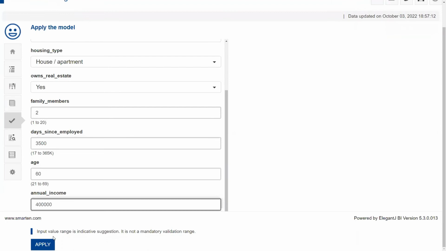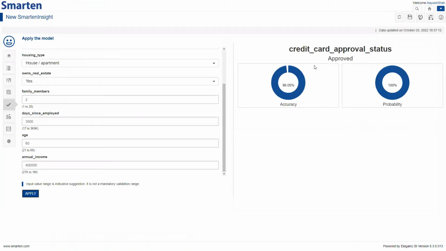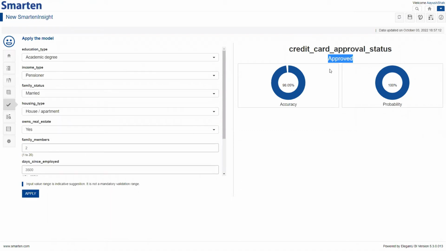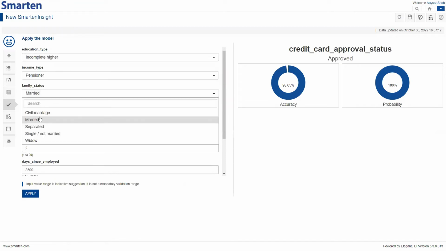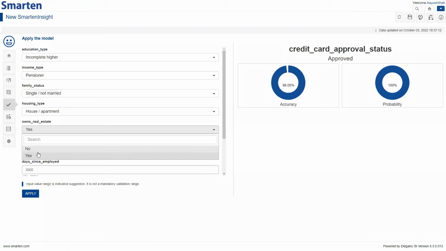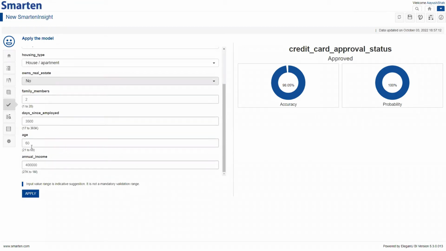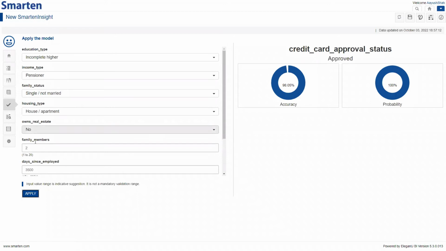As soon as you click on apply, you will see the result right away. So based upon these characteristics, you will see his application should be approved. Even if you change something right from here, like he's not married or doesn't own this, or any value, and you apply, you will get a different result based upon your entered values. And not only that, you will also see the probability or the confidence of the model for giving such a result.